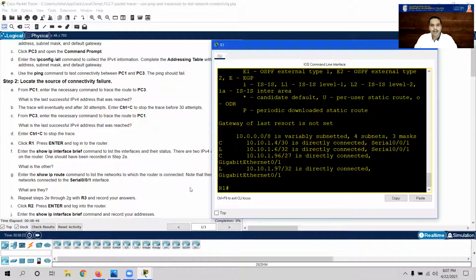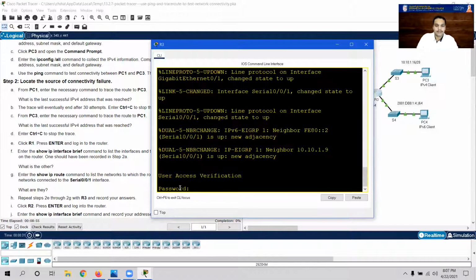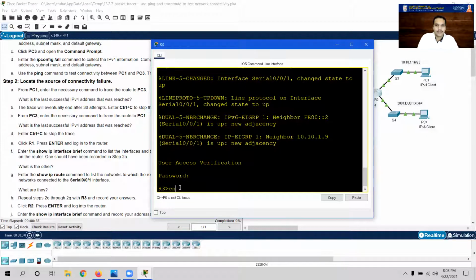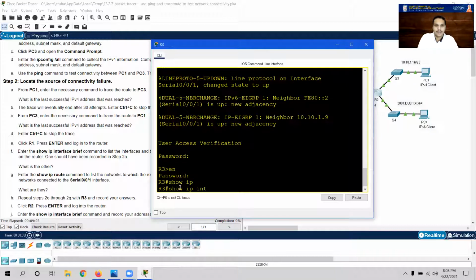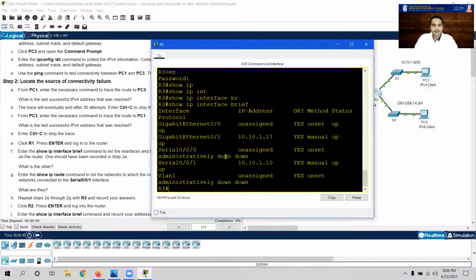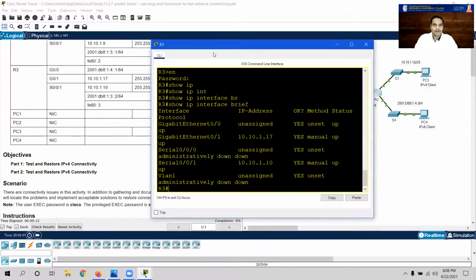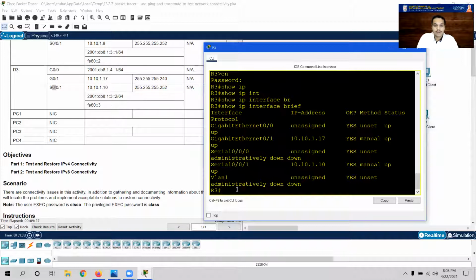It is asking me to do the same on R3 also. Let me do it on R3 too. I need to open this up, and this password is once again Cisco, enable, class, and show IP interface brief. Once again, I have two IP addresses, 1.17 and 1.10. I would check this against the addressing table: G0/1, 1.17. Yes, that's there. Here it says S0/0/1, and it says 10.1.10. Yes, that's what I got. So those two are also configured the right way.